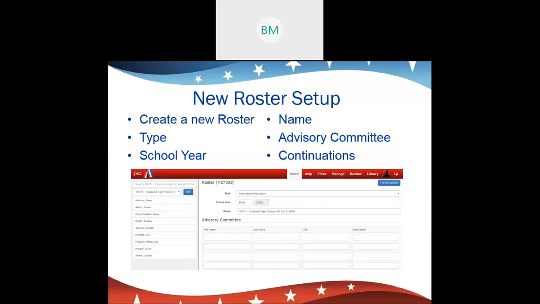Once you have your new roster created, you can then use the continuations button up in the right-hand corner. It's that blue button that says continuations to add in students who are continuing from last year to this year. Once you click the button, a pop-up window will appear with last year's students, and you'll simply click those students and follow those steps to add them in.